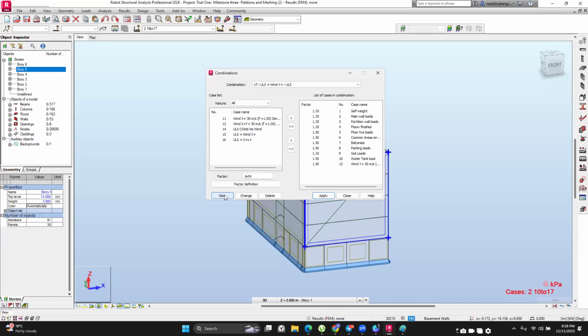Then the next thing that we need to do is add a new combination. And then this time we are going to add the serviceability limit combination. So you're going to change the combination type under this point. Click on ULS and then click on SLS. So just click on this drop down and then you click on SLS. And then you give it a name.